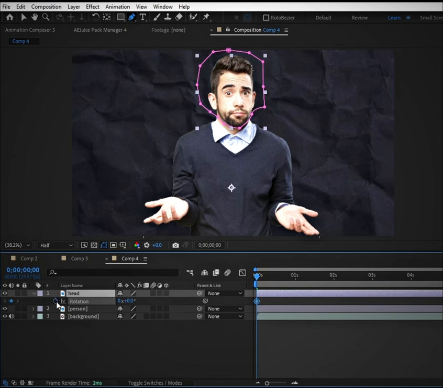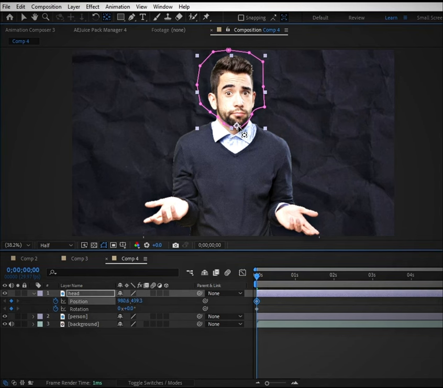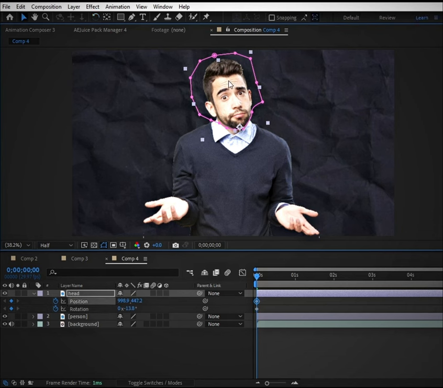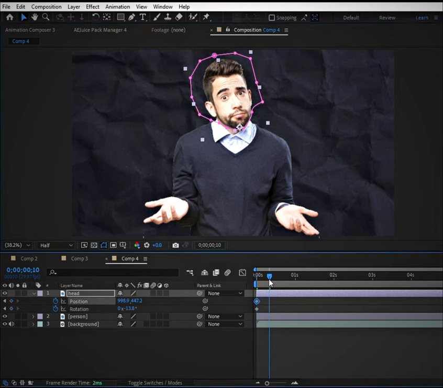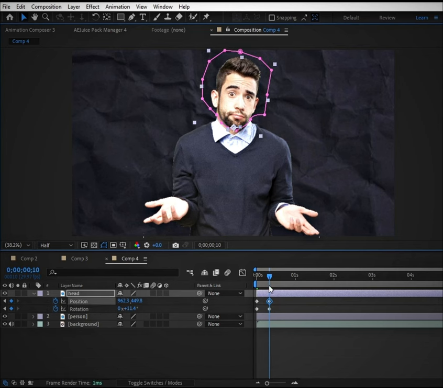Click the stopwatch for the rotation and position properties. Then open both properties. We will place the anchor point of this head near the neck and tilt the head slightly to the left. Move forward in the timeline and tilt the head to the right.